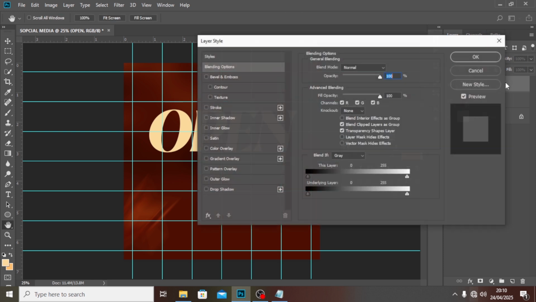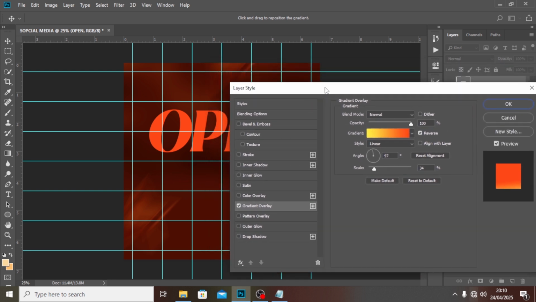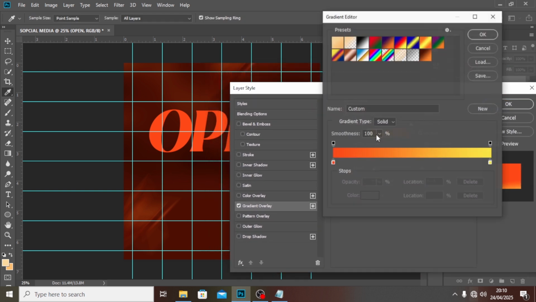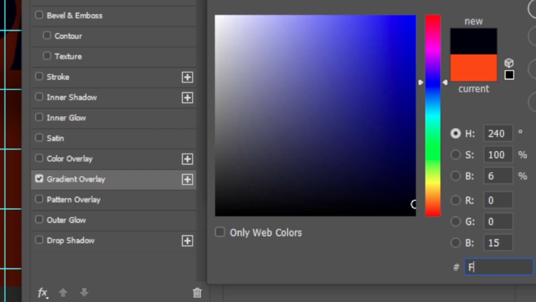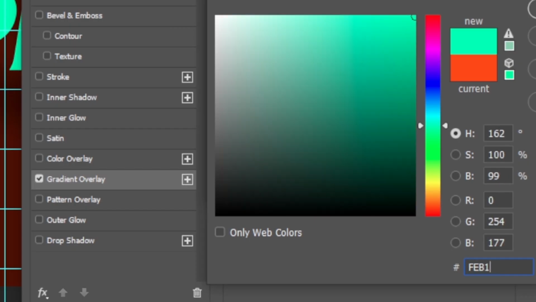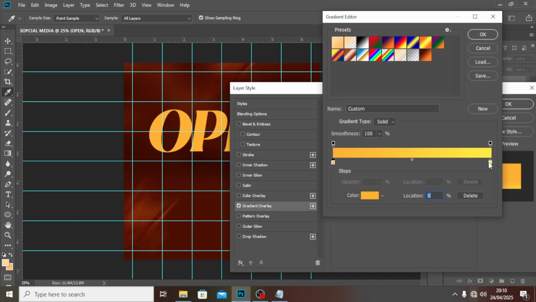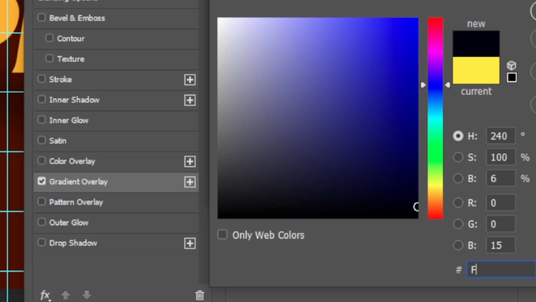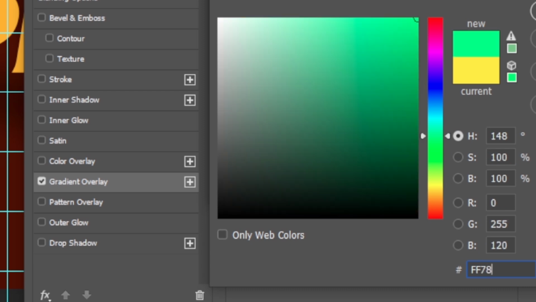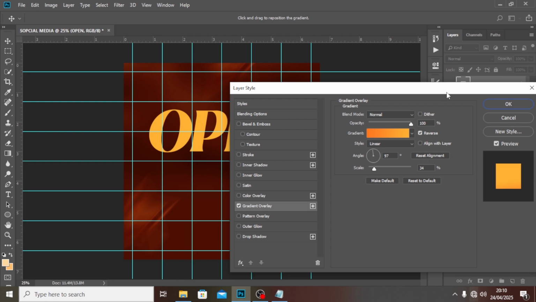dynamic touch by using gradient overlay. So I'm going to add a gradient overlay here, where I'm going to pick some custom colors. I'll leave everything like this. I'll come to the gradient here, double click over here. Then I'm going to pick this color code FEB10A. Then the next one has to be a little bit orange. So the color I'm going to be picking is FF7800.